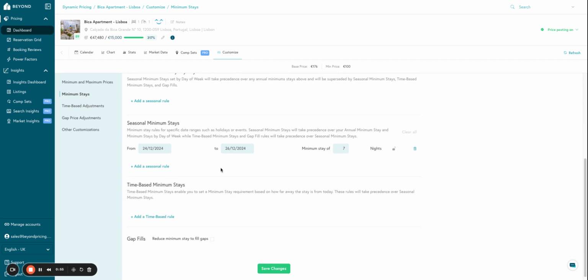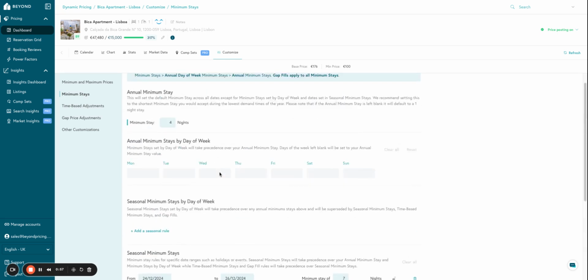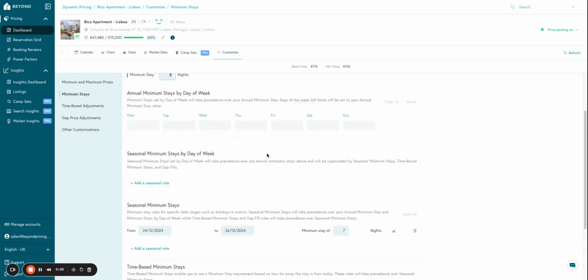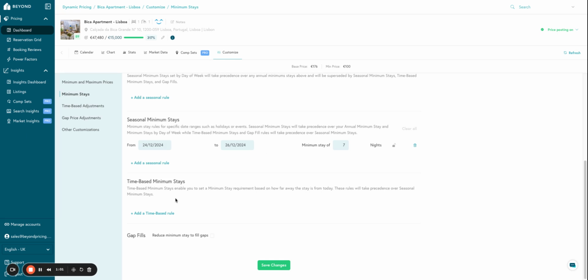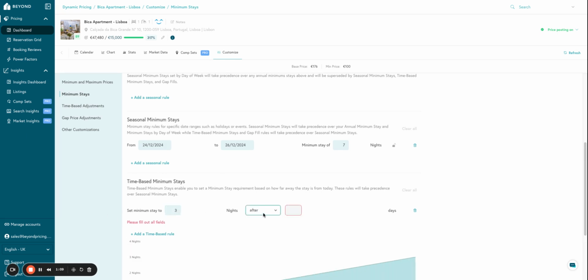You might also need to set up a time-based minimum stay. So let's say, for instance, your minimum stay is 4 nights, but you are willing to accept also 3 nights for the next month to be more competitive. So I would put here, set a minimum stay to 3 nights within the next 30 days.